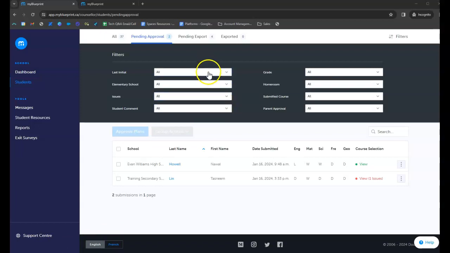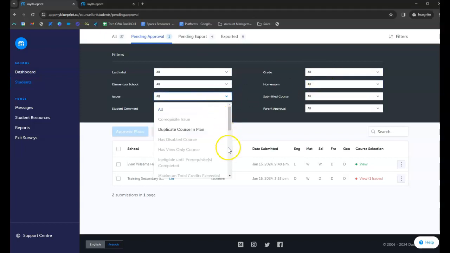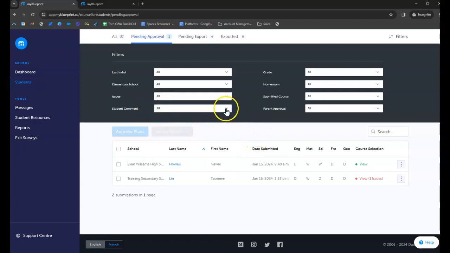So you can see obviously the main filters here of student name, elementary school, grade, and so on, but we'll also find here issues. So if the student has submitted their courses with certain issues, those will be flagged and we're able to have a look. So if, as an example, a student has submitted courses for maybe more senior level secondary courses and they don't yet have those prerequisites met, we will be able to flag those issues. Students have not submitted enough credits, and so on. So those issues are very helpful.